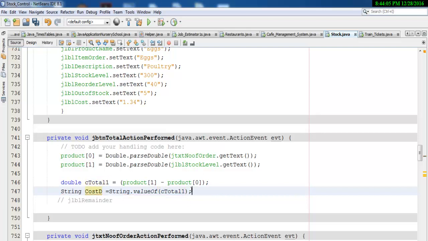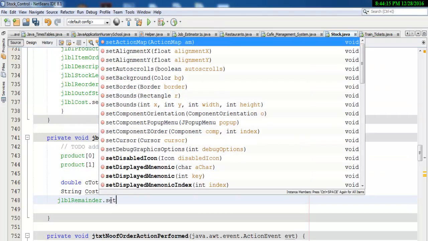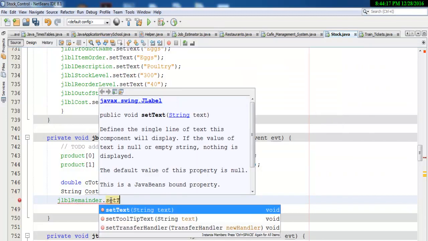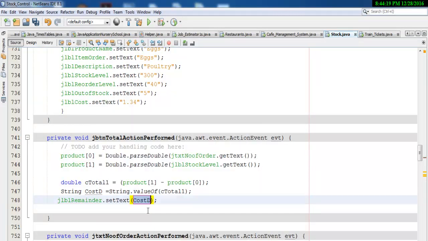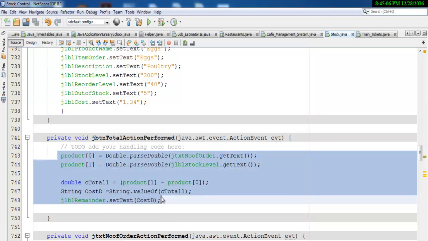There, close that, and right here now we want that very value, this one, we want this one to become dot set text, and that will be cost D, and just get rid of that. I don't need to. There, that is it. Okay, let's see if this is going to work.